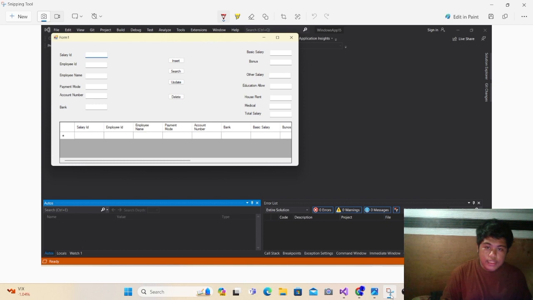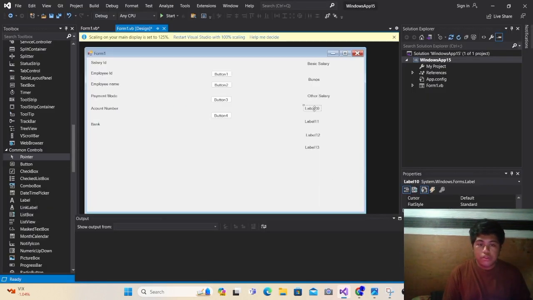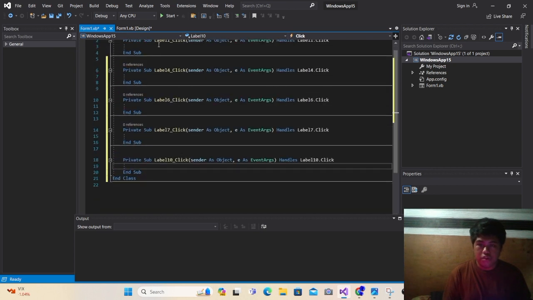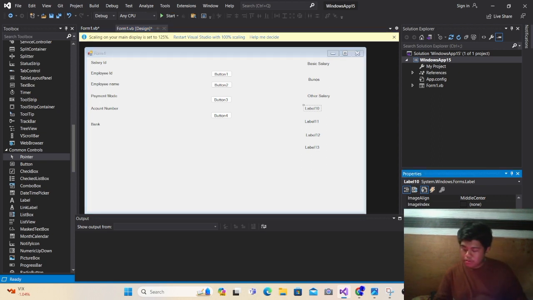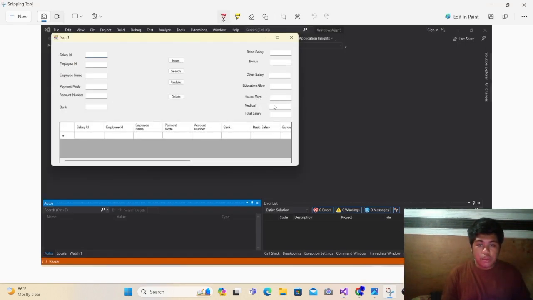Then this will be education allow. So this is the code. So education allow. Where's the text name? Here. Education allow, then enter. So next is house rent, medical, and total salary.